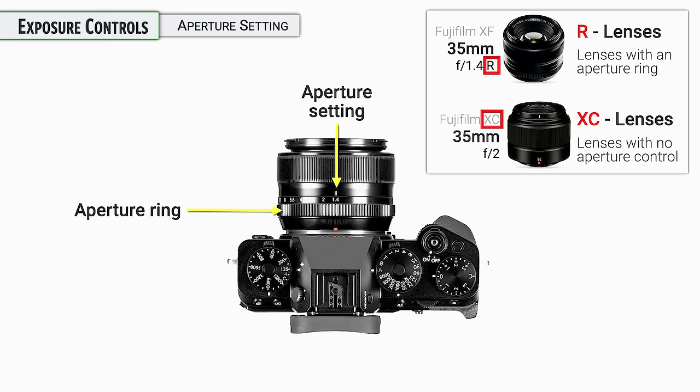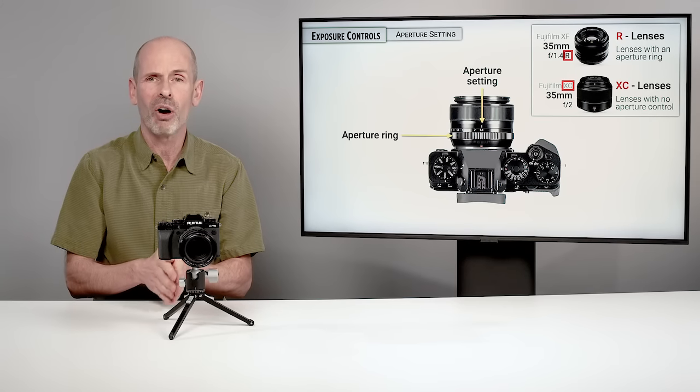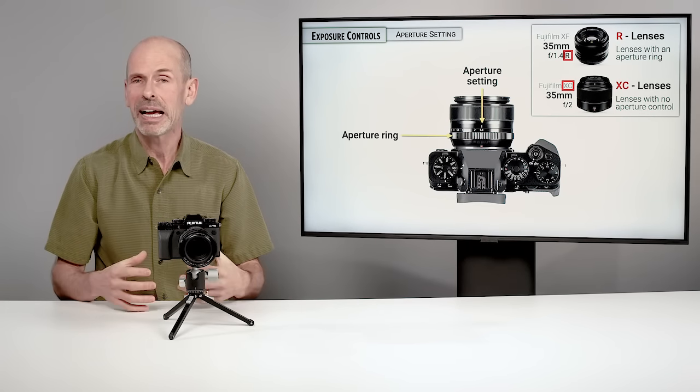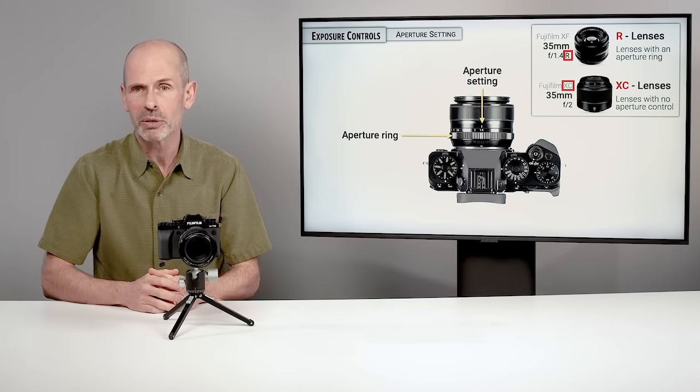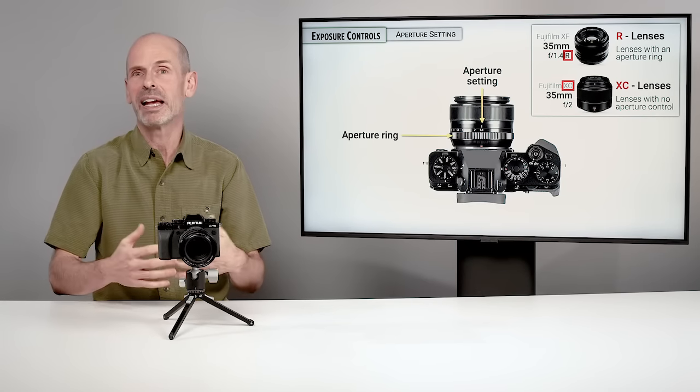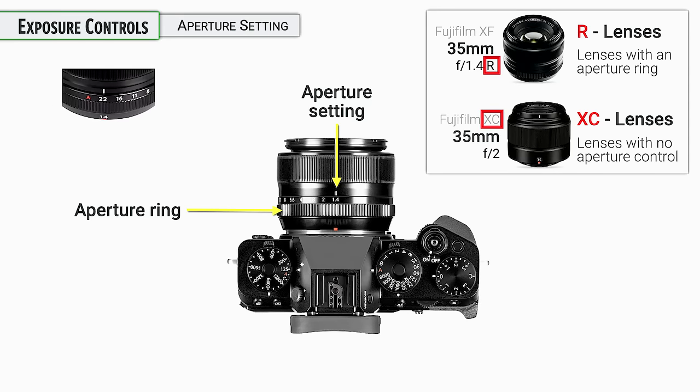And in order to save money, they've taken off the aperture, and that means that you're going to have to use one of the dials on the camera. Most of the lenses will have an R in the name and title of the actual lens to let you know that there is an aperture ring on that particular lens.